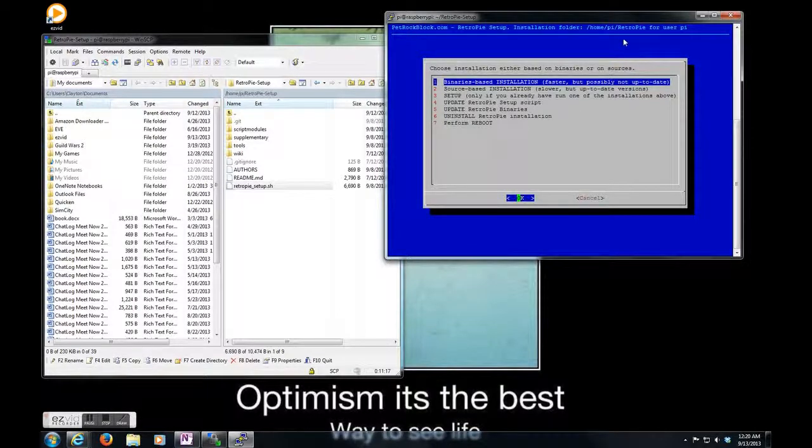So anyway, we are now looking at the setup for the RetroPi. Now, if we wanted to do a complete installation, basically you're reinstalling the OS on top of itself, so it would update any other files and whatnot. You can do the slightly faster binary based installation, faster but possibly not up to date. So this is all the pre-built stuff, but you're doing it manually.